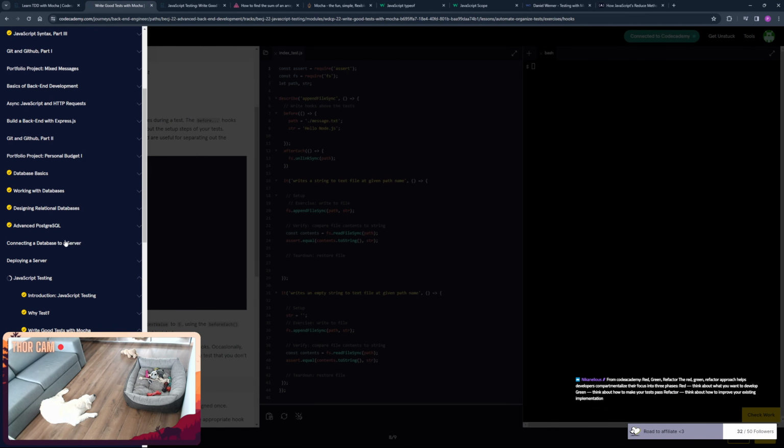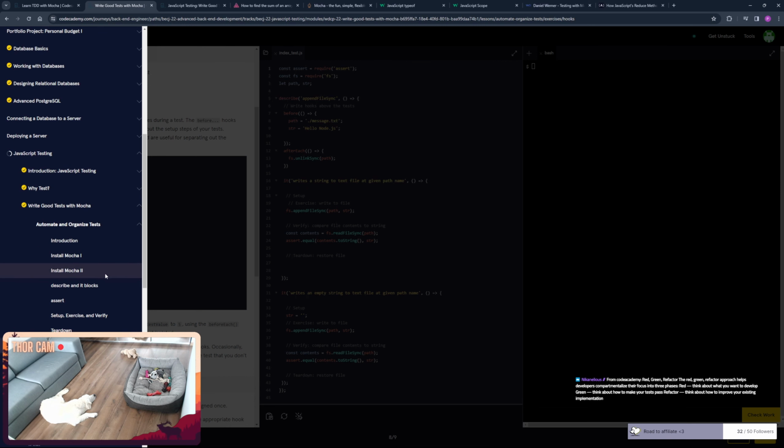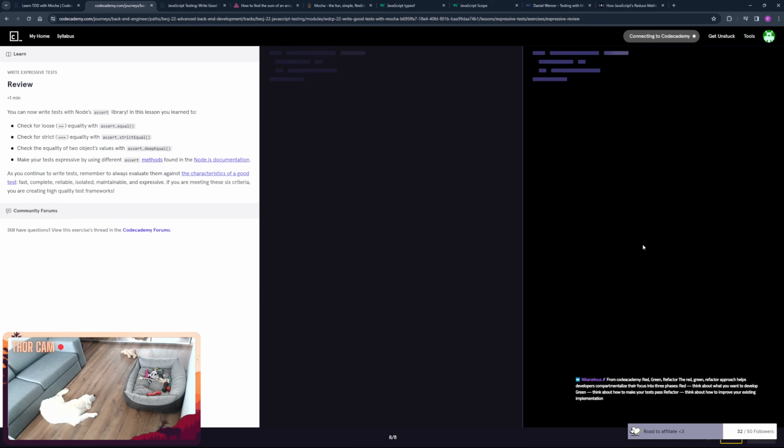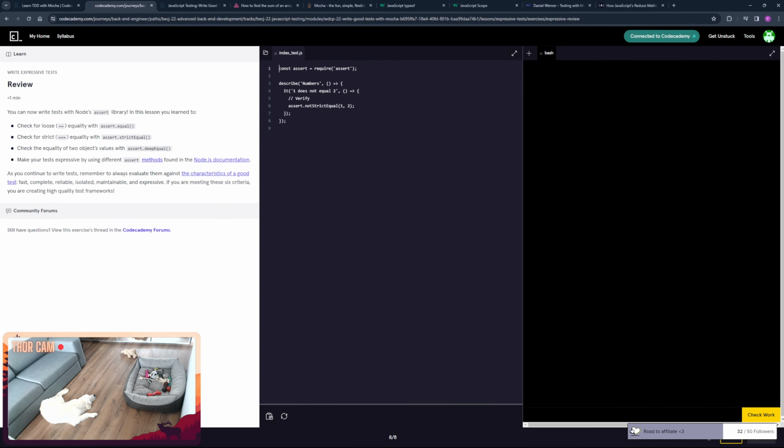Wait, let's go back to where they describe it themselves. Where is it? I think it's here somewhere. Red-green-refactor. The red-green-refactor approach helps developers compartmentalize their focus into three phases. Red, think about what you want to develop. Green, think about how you make your test pass. Refactor, think about how you improve your existing implementation.